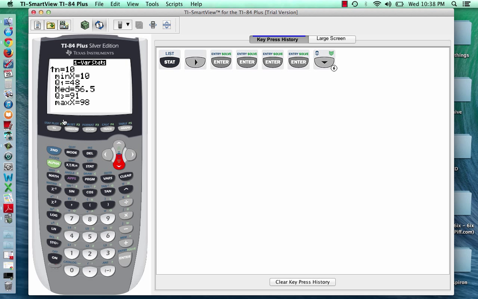It goes from the min to the max, and this is called the 5-number summary. Min, the minimum value, is 10. Q1 stands for the first quartile. We'll talk about that later when we get to, I think, 3.5 or 6. And then the median, MED, is 56.5. Q3 is 91. And the maximum value that we put in is 98. You can always scroll back up and look back at the mean or the median or anything that you need to do.